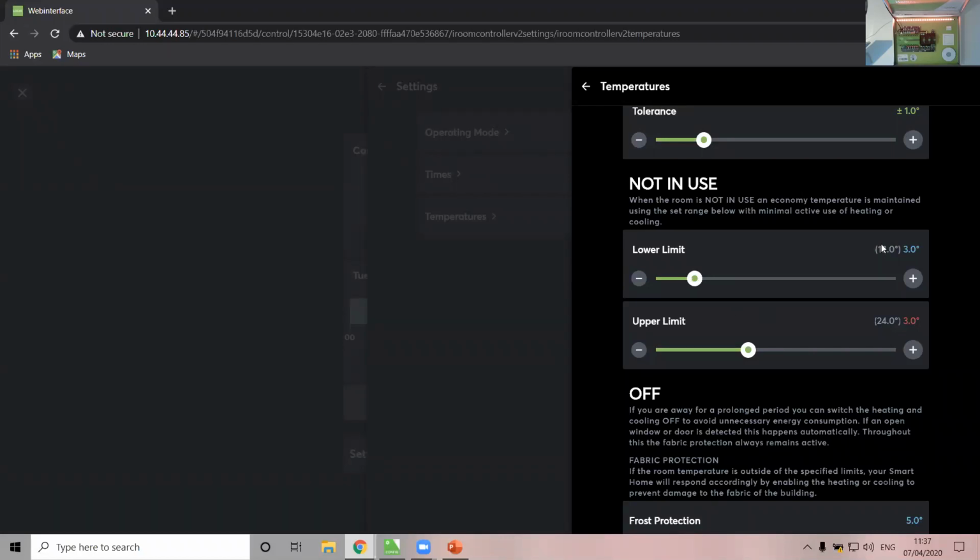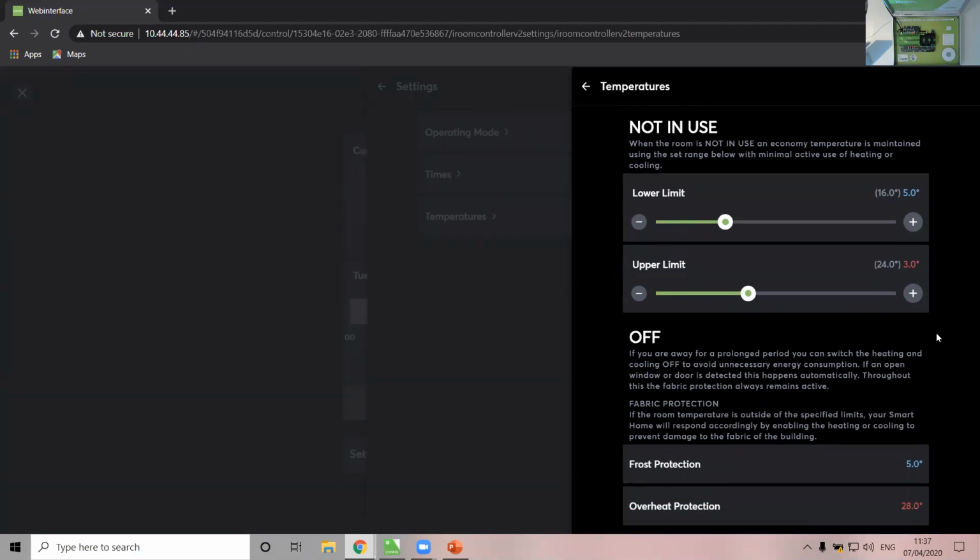And so we would say, how far down is that room allowed to go? So maybe down to, I don't know, 17 or 16 degrees, 18 degrees, ultimately depends on the fabric of the building, and then what the upper limit is before it fires, all hell has gone loose, it's far too hot in this room. And then finally, we have off.